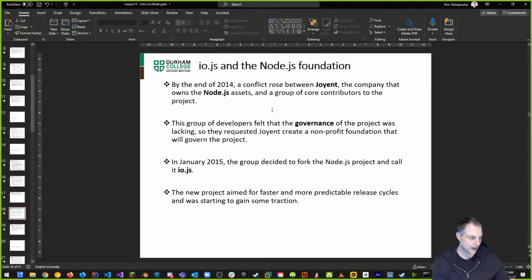And then eventually what happened was they resolved their conflicts and came back and merged the work that they did on io.js back into Node.js. And now, ever since 2015, things have been rolling. And I mean that as in there are regular updates on Node.js pretty much every month.